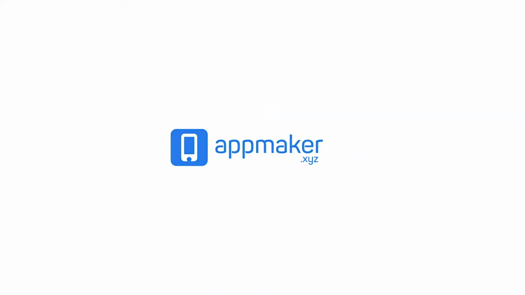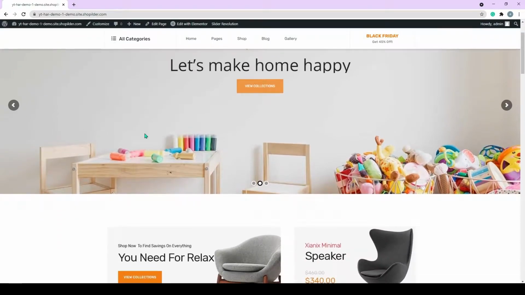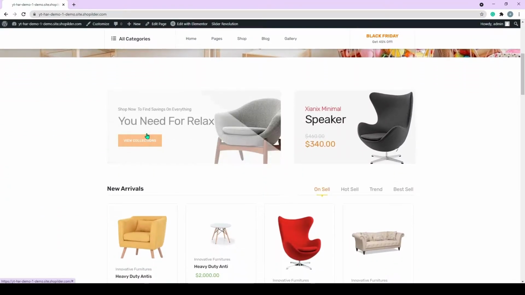Introducing Appmaker, no-code app builder. Do you want to convert your furniture store into an app? With the help of Appmaker, you will be able to make your Woocommerce store into an app that will help you to reach more customers.